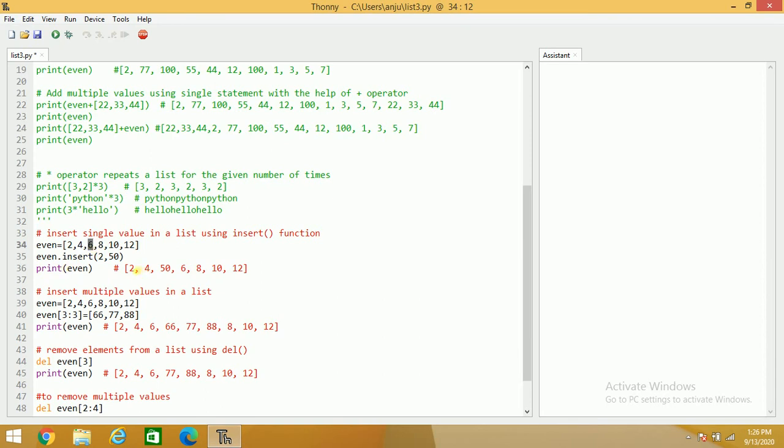When I'm going to print, you can see the output 2 4 आ गया. After that 50 will come at the second location and rest values will shift on the right hand side: 6 8 10 and 12. So previous values will be there and you can add some more values along with their location. So this is the use of insert function.